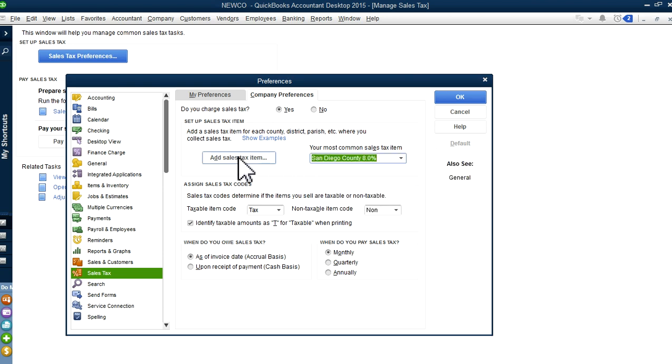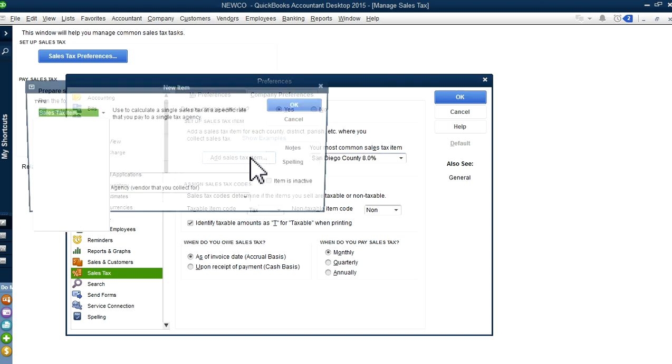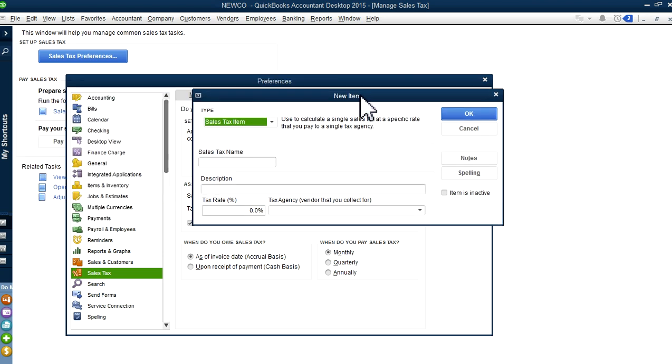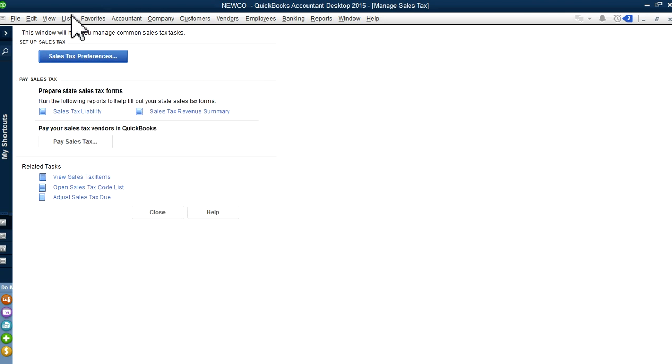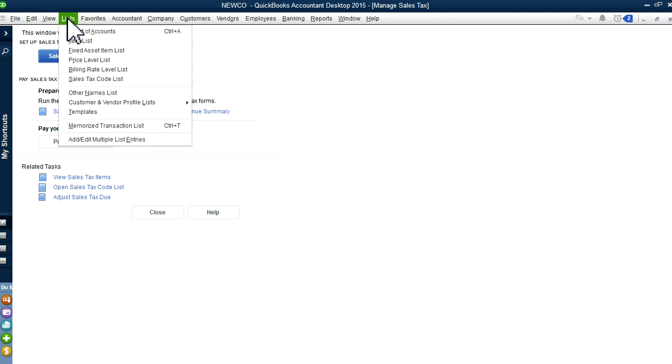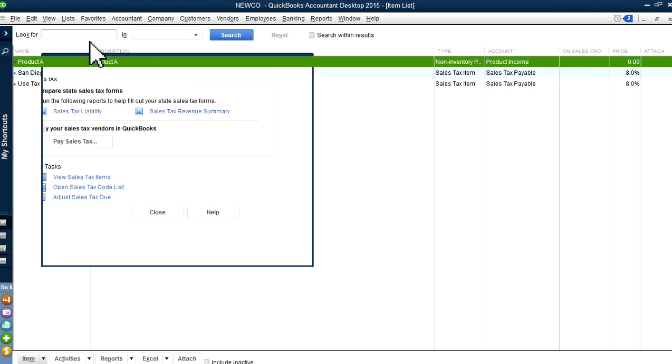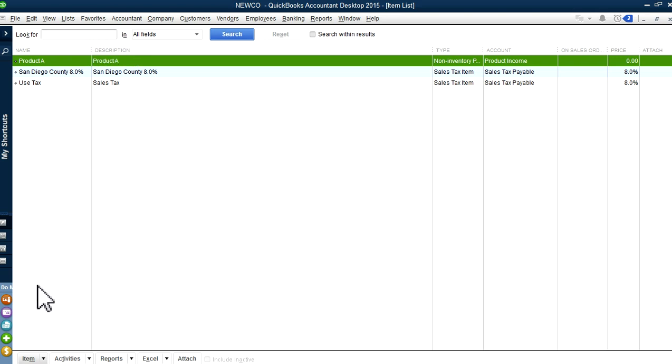So all you have to do is just click this one. When you click it, you will see the sales tax item. This is just like when you click your item list right here. Let's close this one. So it comes from here, list, item list. In the item list, this is where you add your product, services, non-inventory and everything.